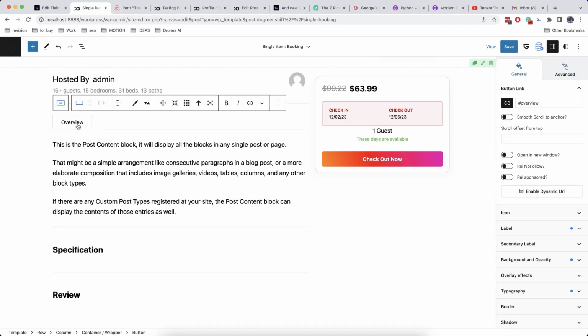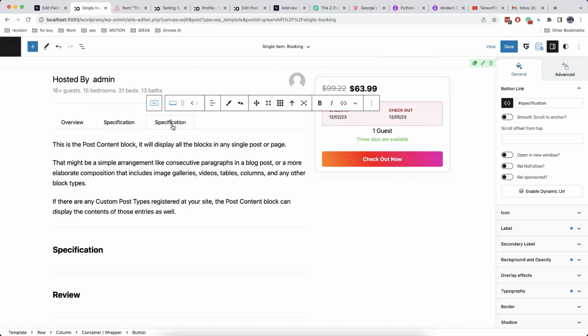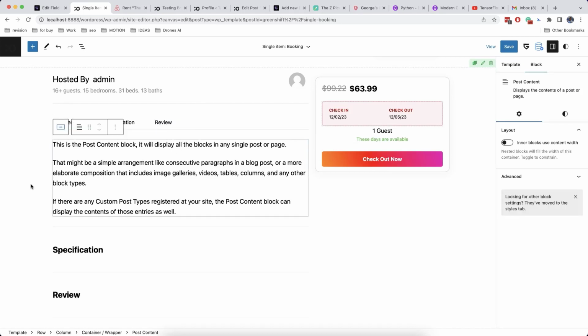Okay, after that we'll duplicate the buttons and we'll just rename them so that they match the sections. Also, don't forget to change the button link according to the section. And we will apply the same for the third section.